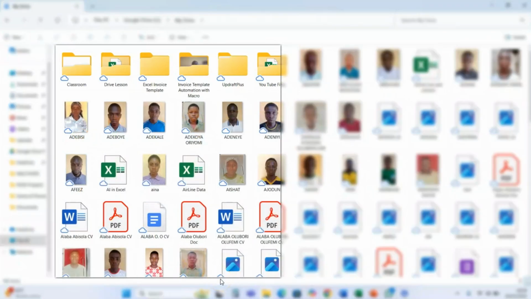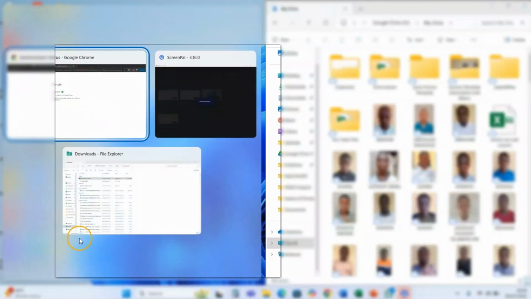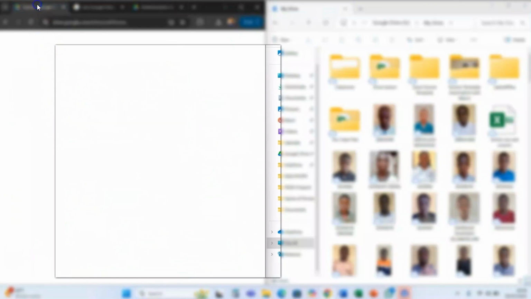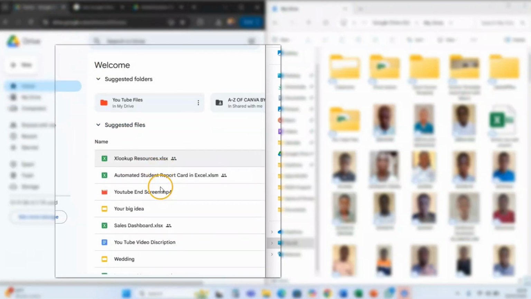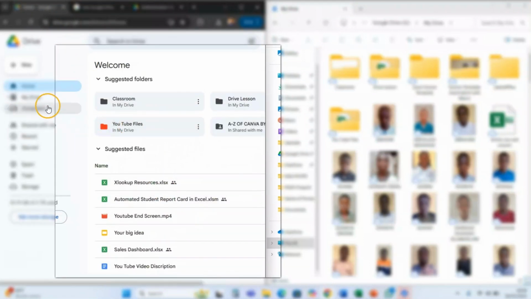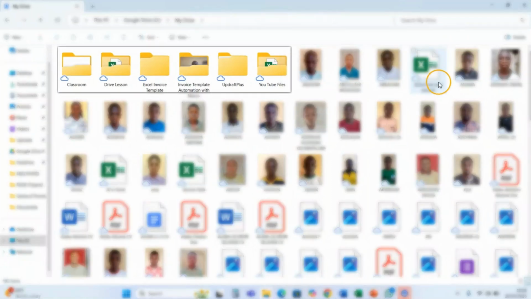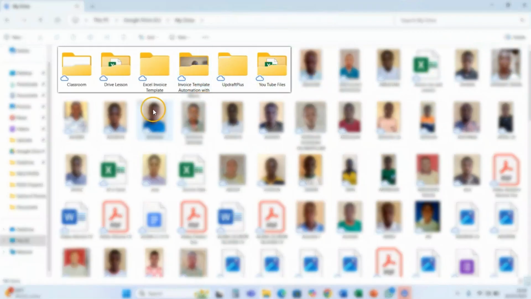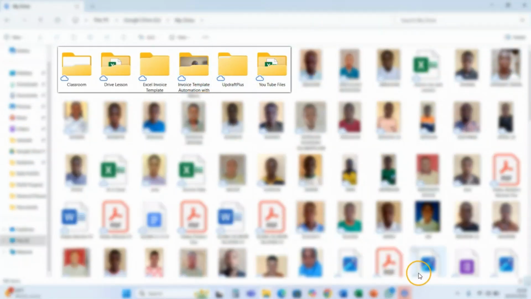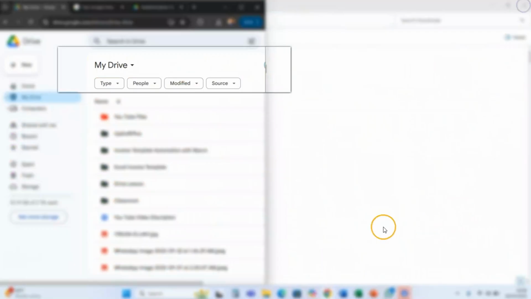For example, I can simply divide my screen, and I go to my Google account. You see all those things that I have here, they are actually in my local computer as we speak. Now, other things that we can actually do is that, let me close this.